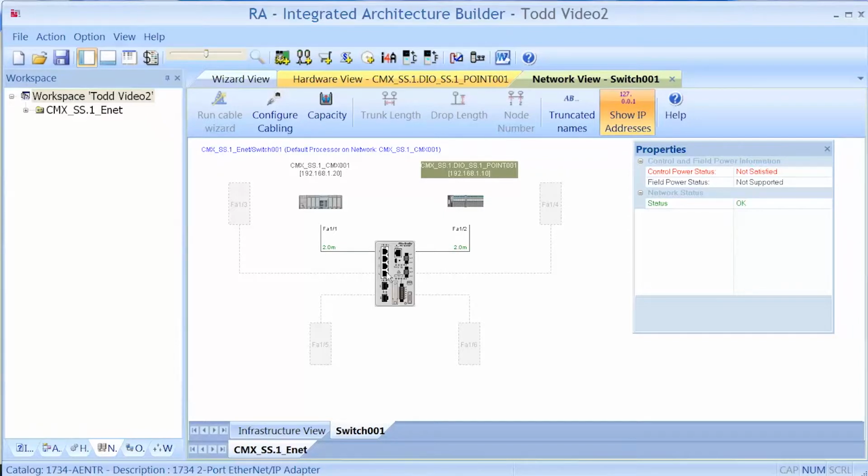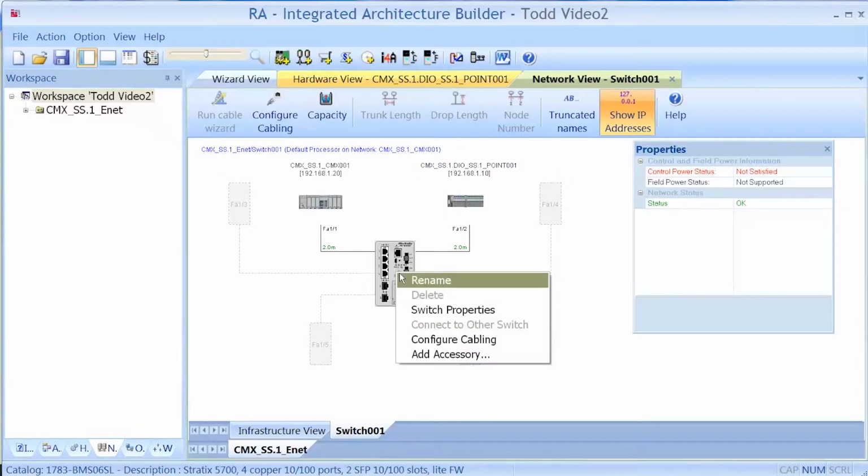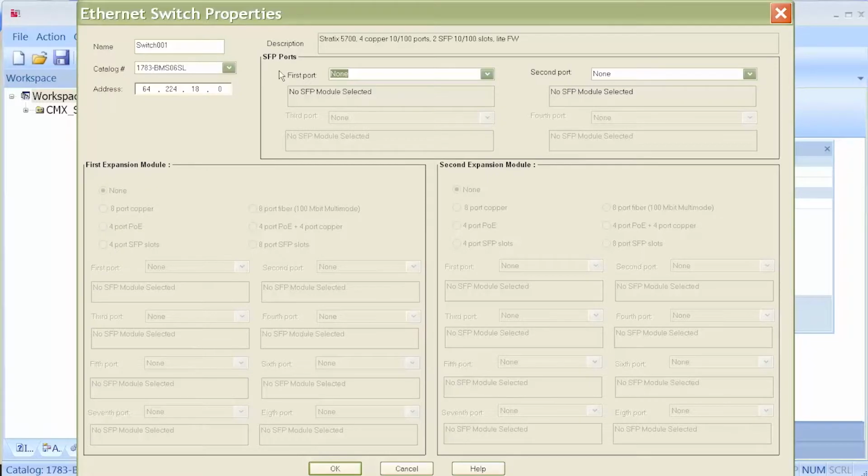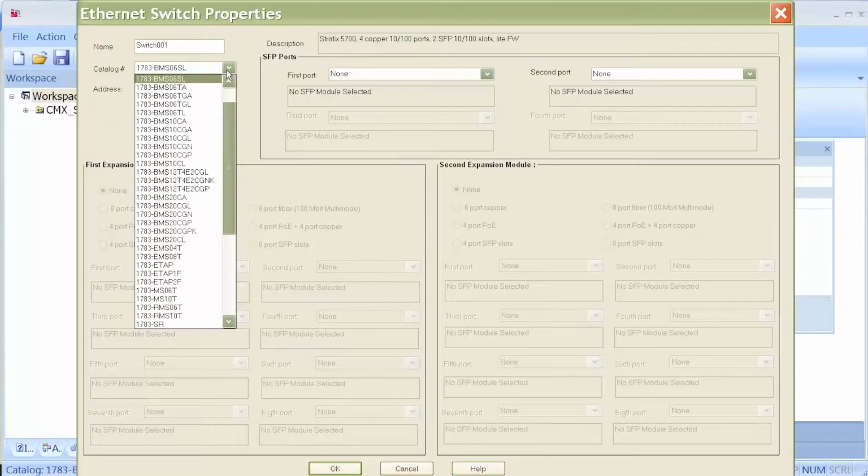And as far as the switch goes, you can also go in there and look at the switch properties, and decide whether you want that particular switch or not. You just do the pull down and select whichever switch you want. This one has 6 ports, you might need more ports. And that's about it.